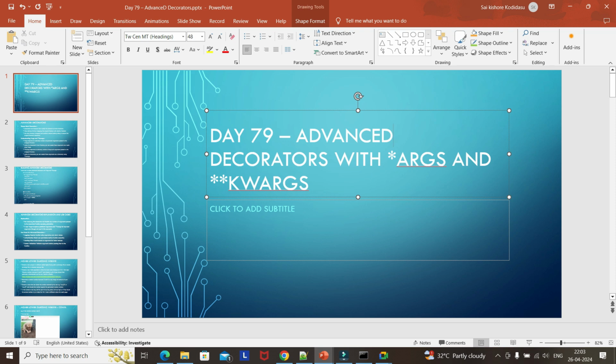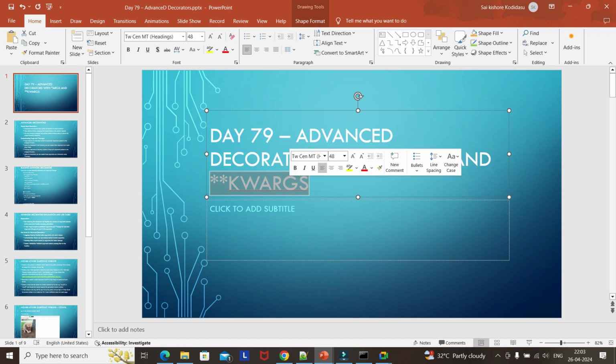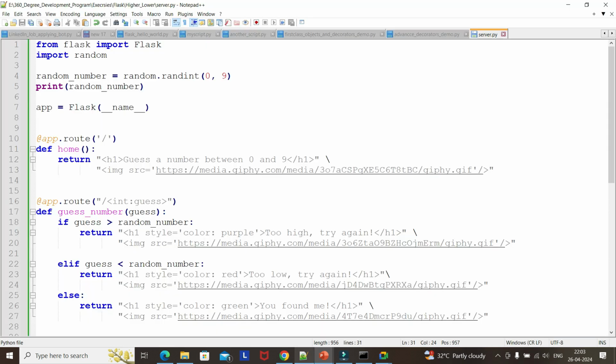So we will see today advanced decorators using *args and **kwargs. Like we have already seen, this is unlimited positional arguments, and this stands for unlimited keyword arguments. So generally, in the previous section, what we have seen.